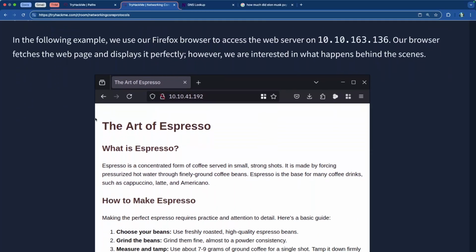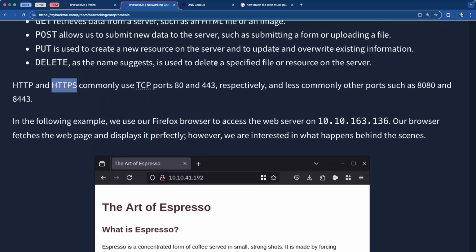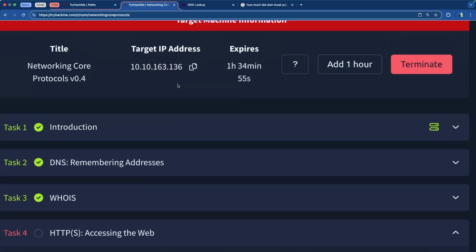Now, in this example, we're going to look at Firefox to browse to 10.10.163.136. Our browser fetches the web page and displays it perfectly. However, we are interested in what happens behind the scenes. I'm guessing the screenshot here shows a different IP address, but this is the IP address that was assigned to me when I launched this right here.